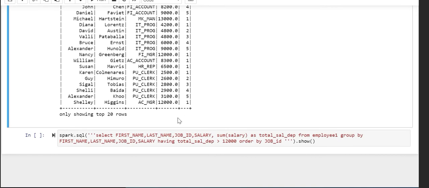So here I selected the first and last name and then I put the sum of the salary as total salary department from the employee one, group by first and last name, and having total salary department, that means the sum of that, greater than 1200. If you use this query on some other platform, it will error out because we are using the aggregation alias in the having clause, and as I showed you in the order of execution, till now the select is not performed, so it will say that it is not able to find it.